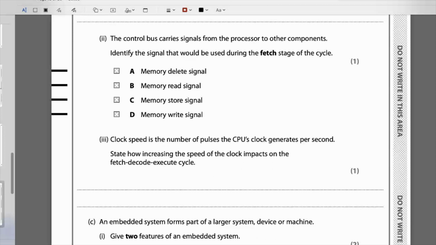2. The control bus carries signals from the processor to other components. Identify the signal that would be used during the fetch stage of the cycle. Is it A, B, C, or D? The correct answer is B. It's not A or C because no such signal exists, and it's not D because that doesn't happen during the fetch stage of the cycle.